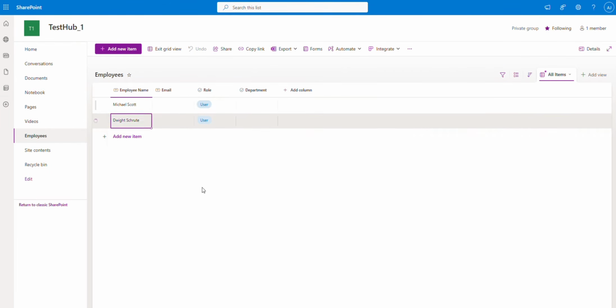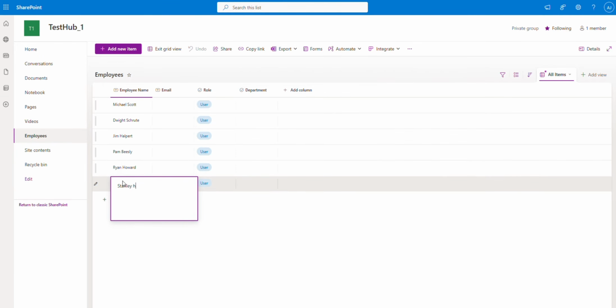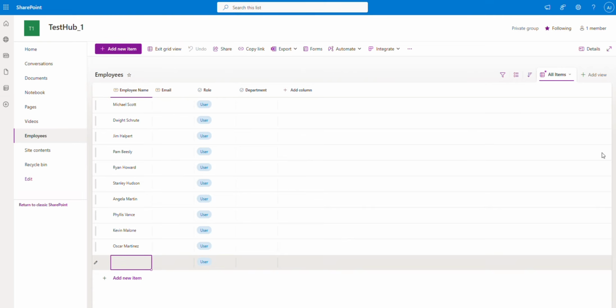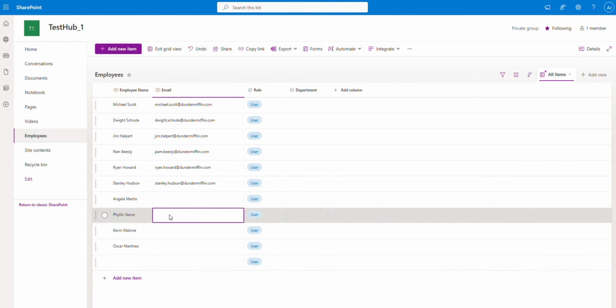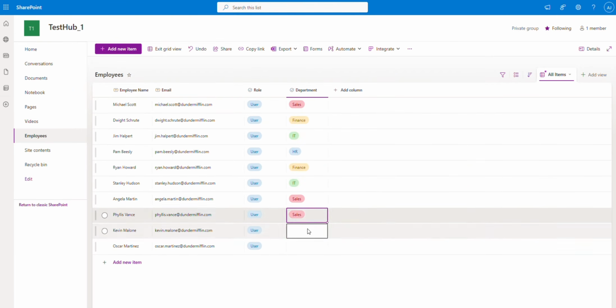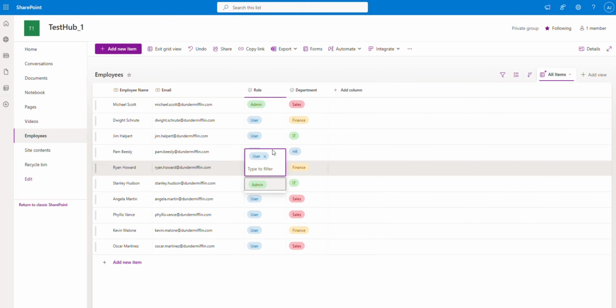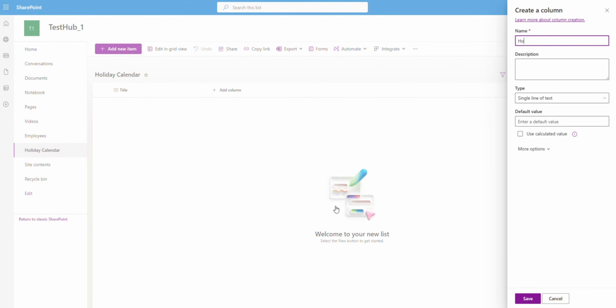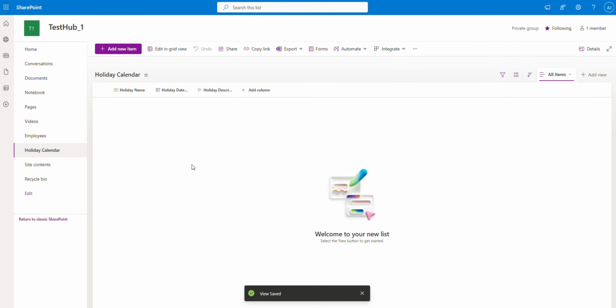And finally, now let's just add some data in here. And I'm going to assign admin role to Michael and Ryan, and then the rest of the employees can be users. Then I'm going to create another list for holiday calendar. Now this can be regular holidays, or you can also include any corporate events or any significant event that you want to put on a calendar.